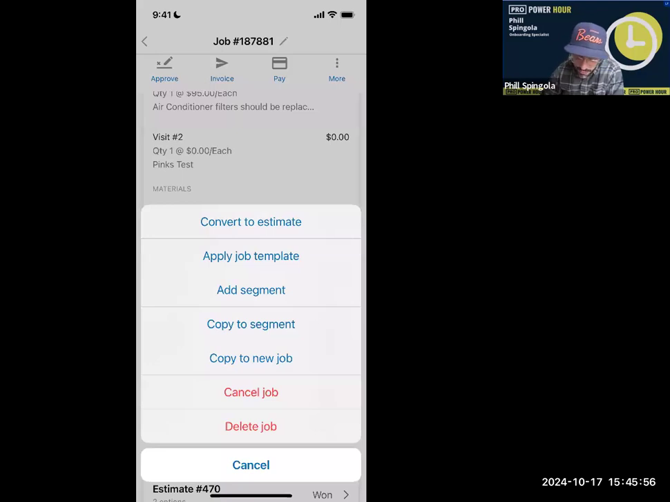And then there's the ability to copy to a new job if we need to. So if you go back into a customer's history and you're constantly doing the same thing for them, you can just simply take an old job, copy it to a new one, and that way you don't have to fill it out, similar to a job template.